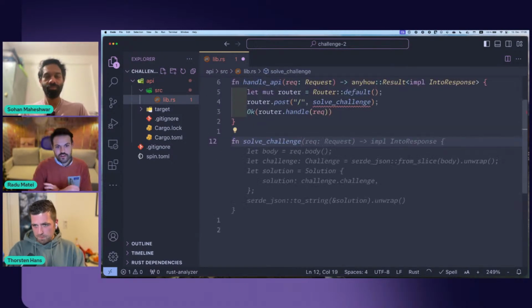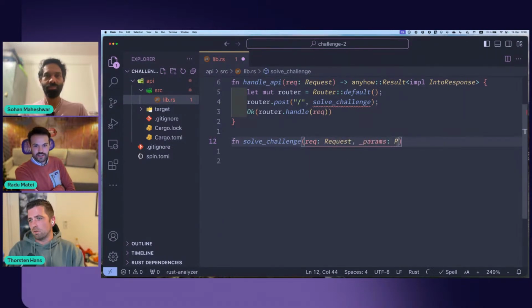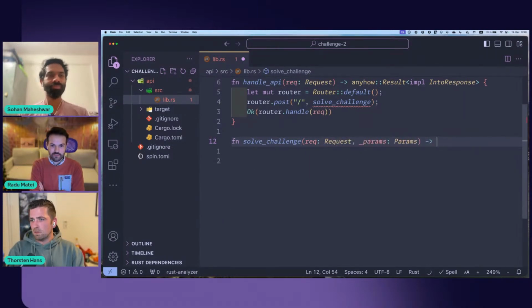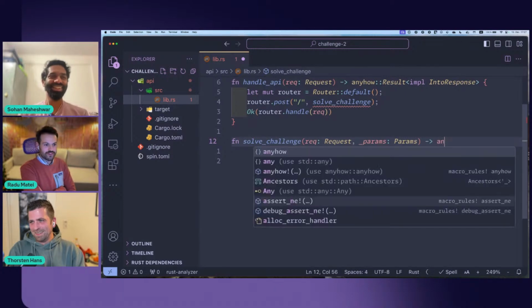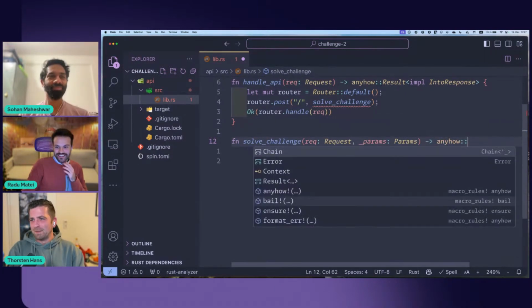So we have. While you're doing that, Thorsten, I have a question. I see Copilot keeps popping up and trying to offer very helpful suggestions. How do you feel about that?